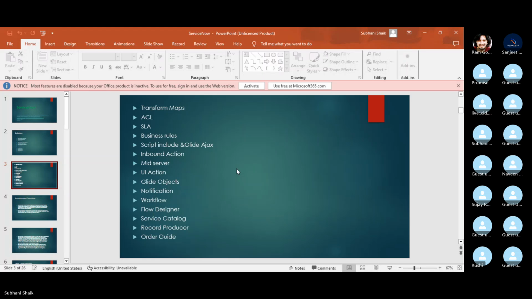Here, what the interviewer will ask is like how we can use ACL, SLA, business rules, and what actions we can perform using these. And also we have an instance called a personal developer instance, where we do the practice and get to know the real-time scenarios.